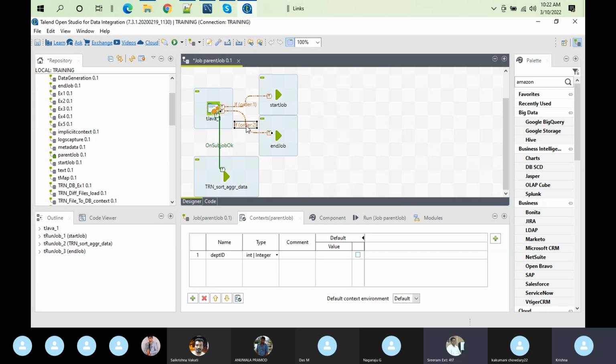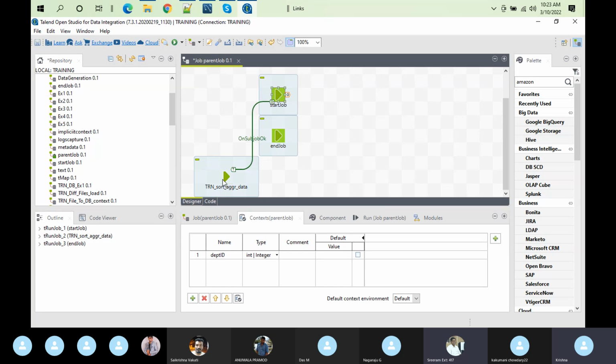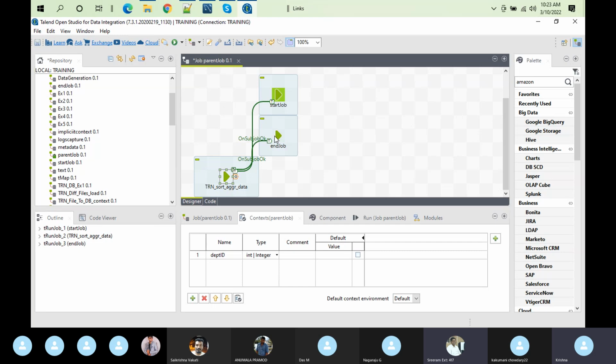Right now our scenario is in a sequential manner. I want to run the start job first, and then I want to run the aggregation job, and then I want to run the end job. So you can have a sub job. You can connect from the start job to your aggregation job, and your aggregation job to the end job. So this is how you can sequentially establish flows in your parent job.